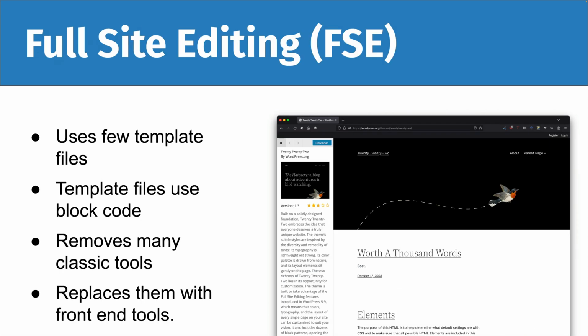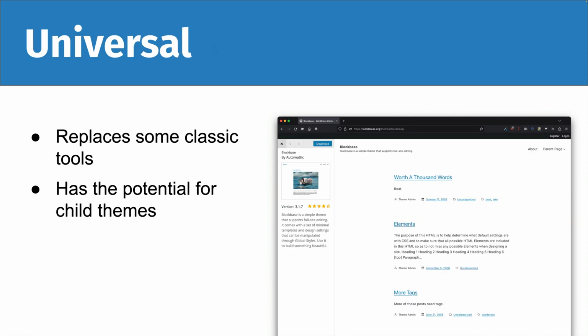Then there's full site editing, which changes everything, and it's a completely different experience building a website with full site editing. And universal, which gives us full site editing, but backs up a little bit and gives us things like the customizer and the potential for child themes and things like that.